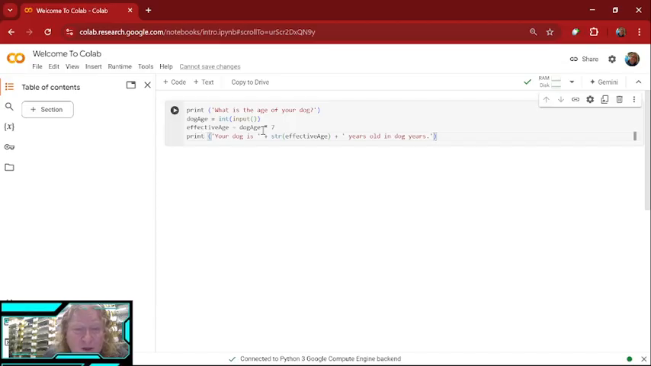So effective age equals dog age times 7, then print your dog is plus string effective age is right there plus years old in dog years. That should work. Let's find out by hitting the little play button right here. And it's got the input, so that's working so far.